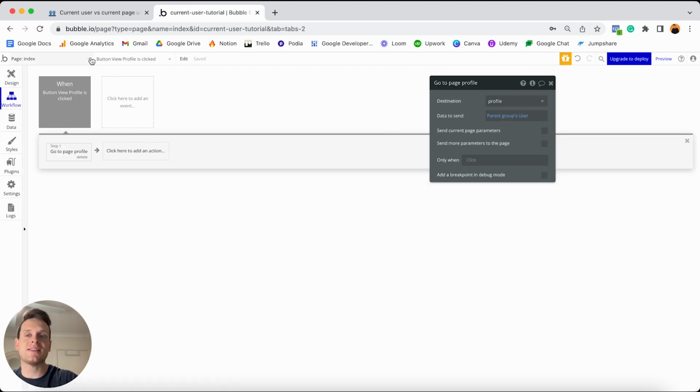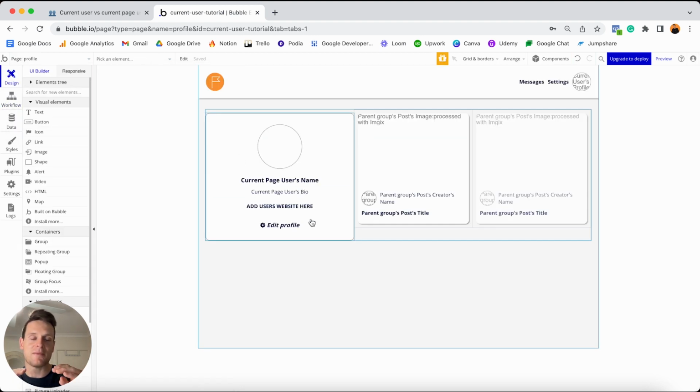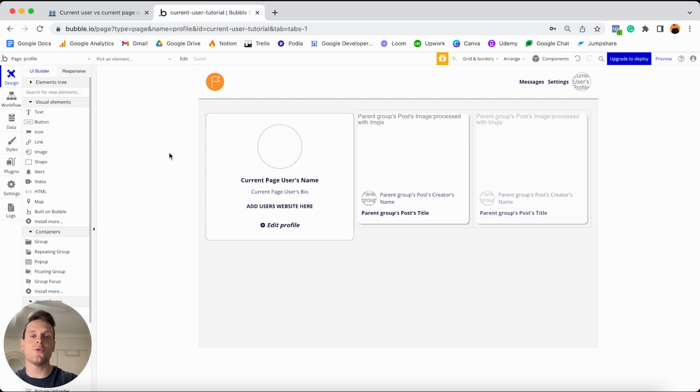But at this point, that would now send us through to our profile page. And on this page, it's going to display the information of a particular user whose profile we want to view. But before we wrap up this tutorial, there is one very last thing I just want to explain. And that is actually how we can restrict features to users viewing their own profile.